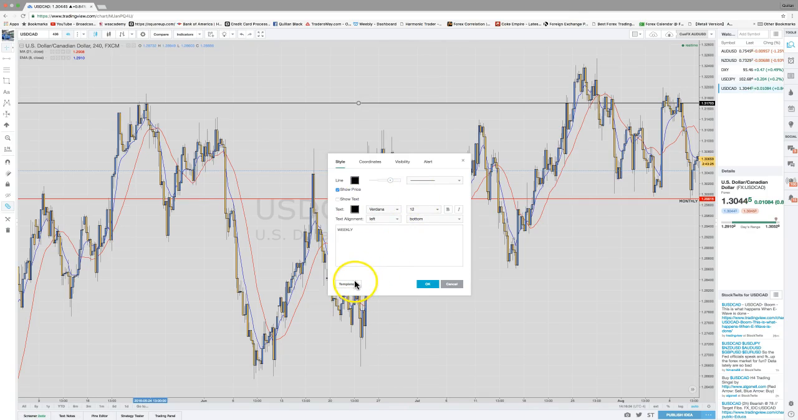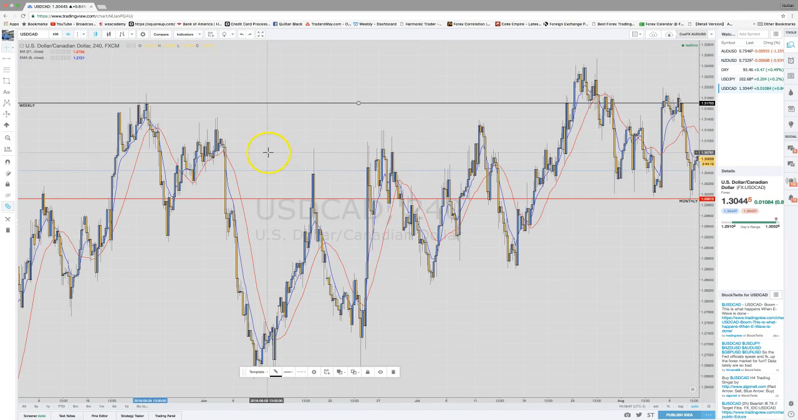But what I also want to do, we gotta hit show text. So now see how it popped up over there, but I want to save this as a template. So now I'm gonna call this my weekly. Every time you use the horizontal line tool, it's gonna save the last thing you did. So if I just click here, it's gonna throw the weekly because it's gonna do the exact same thing that I had just done.